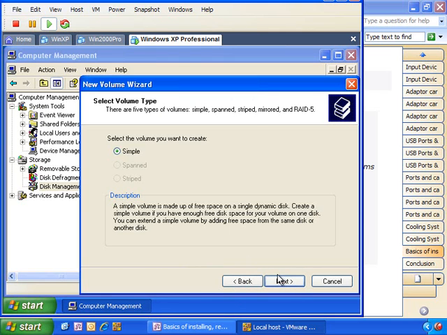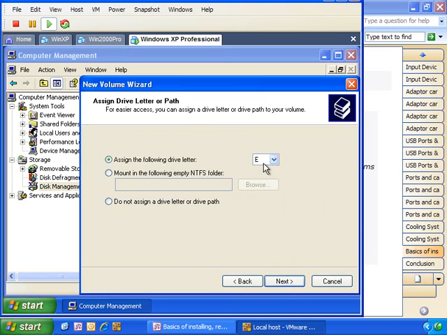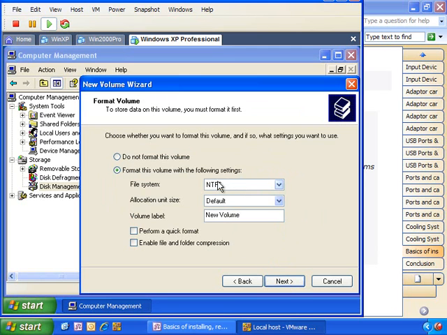I'm going to make this a simple disk. I'm going to partition all the space. I'm going to assign the drive letter E. And then I need to select to format the file system. I'm going to take the default and format it with NTFS, and we'll be talking more about NTFS and file systems later in the video series. I'm going to perform a quick format.